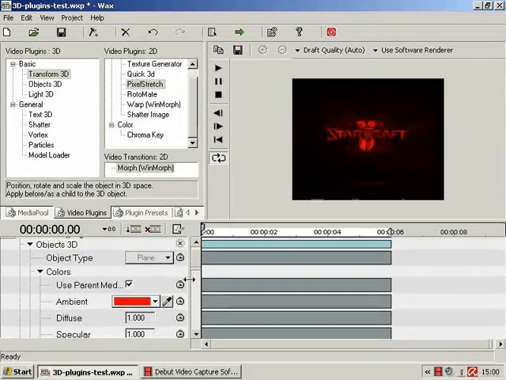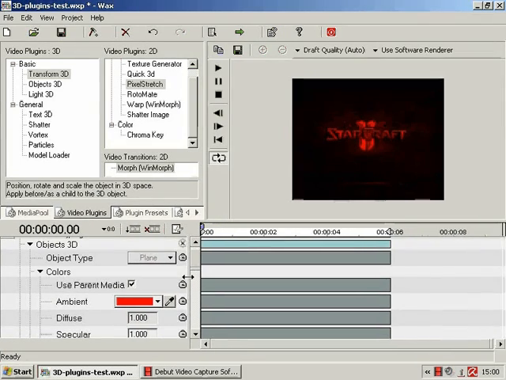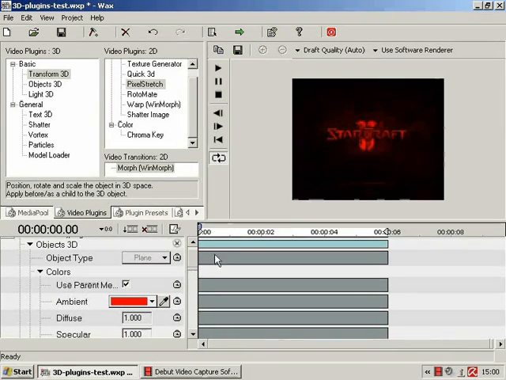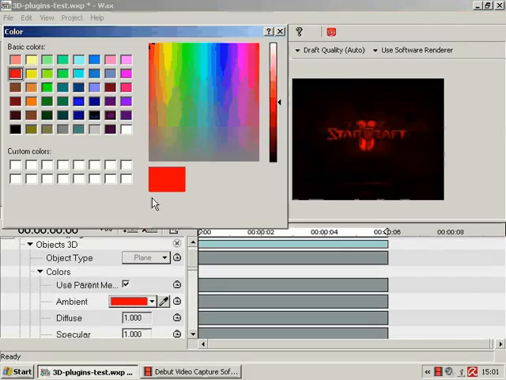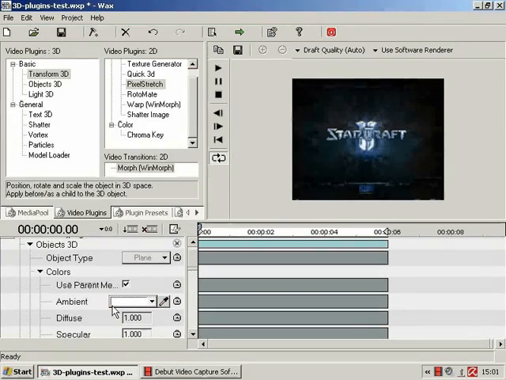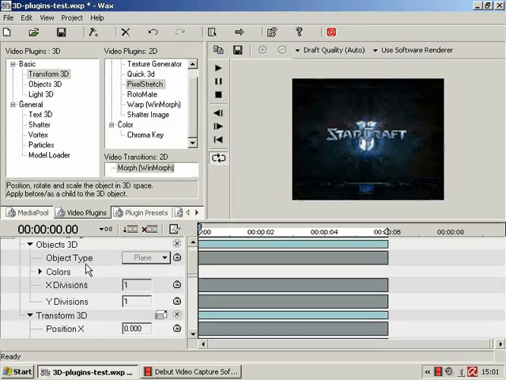Use parent media. Basically, you apply the tint to the picture or video clip, or you just have all red or whatever. White is basically see-through or no tint, so we're just going to keep it like this just for the sake of simplicity. So object type.